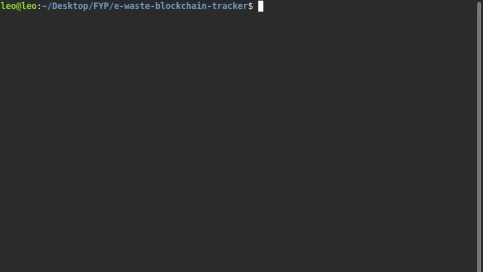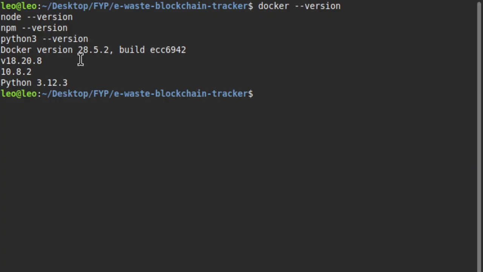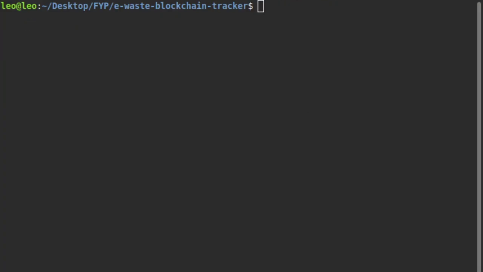And now I will show the versions of what I'm using. So you can see here the Docker version is 28.5.2 and the Node version is 18.20.8, npm version is 10.8.2, and for the Python is 3.12.3. So now I will try to run the Fabric blockchain network.